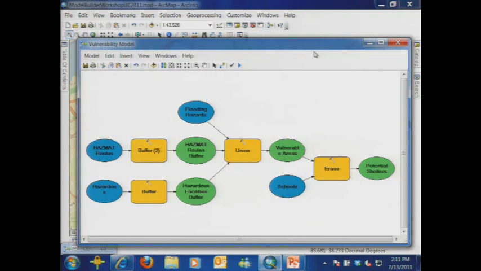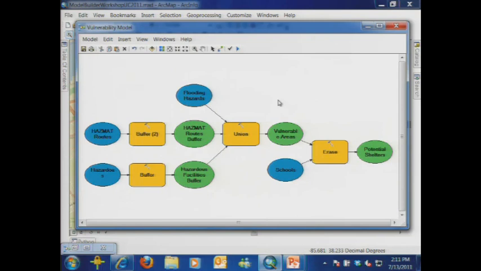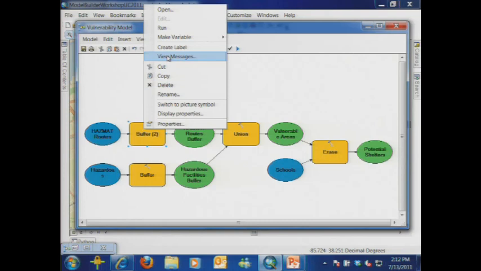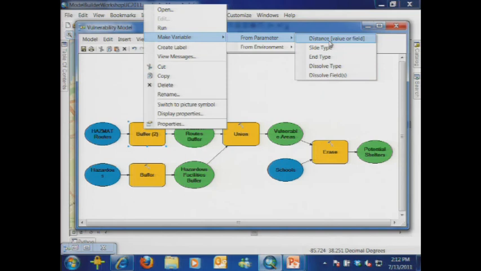All right, so we're back in our vulnerability model here, and I'm going to make a tool out of this. A few things that I may want to do. I have a buffer of my hazmat routes. What I can do here is right-click on that tool, make variable from parameter. And look, I have all the different possible parameters inside of my tool.